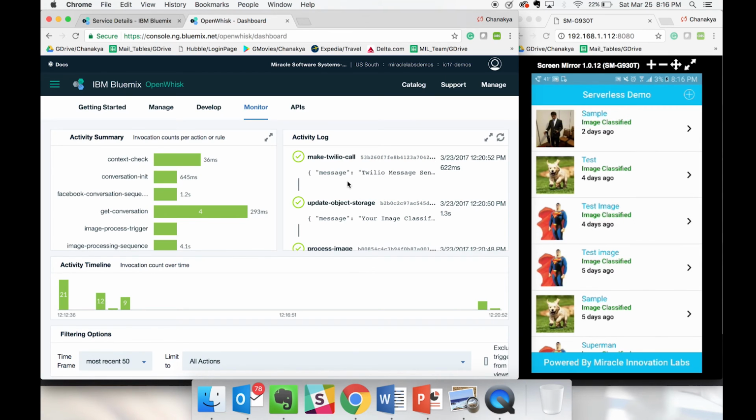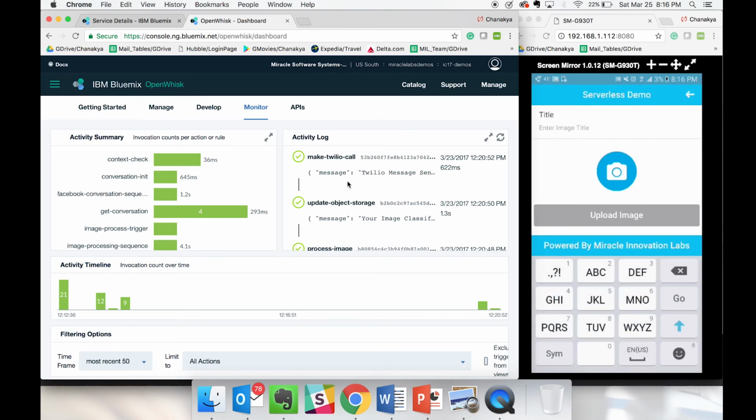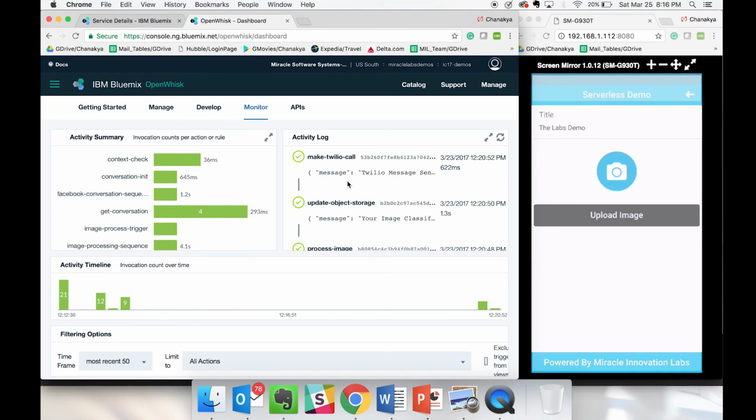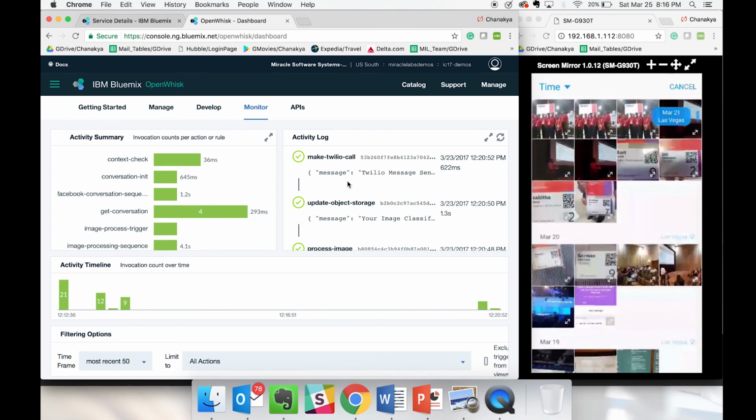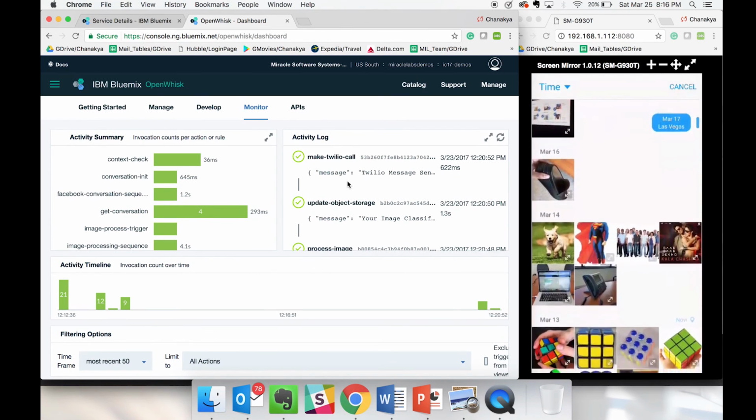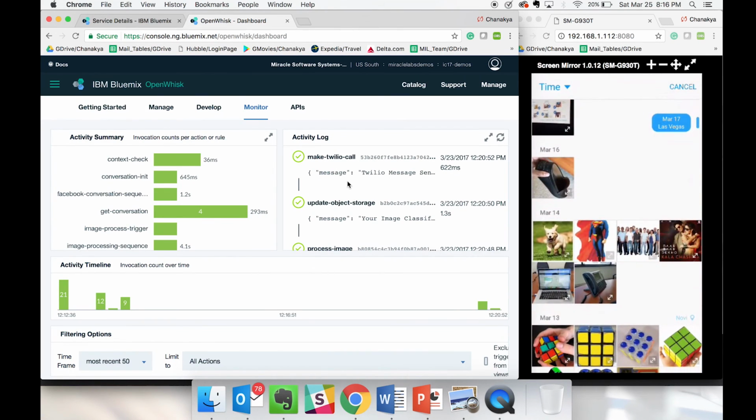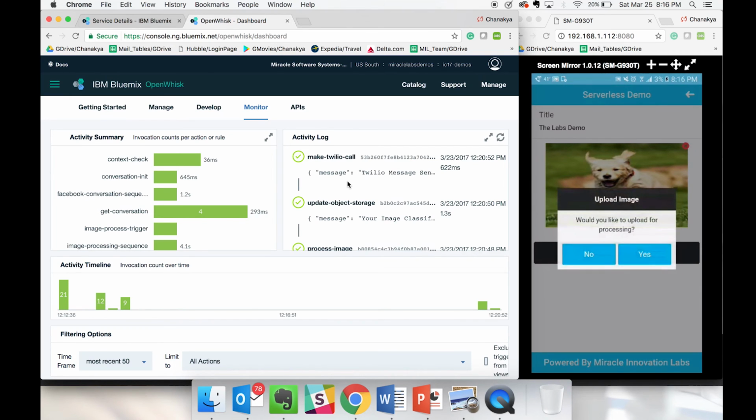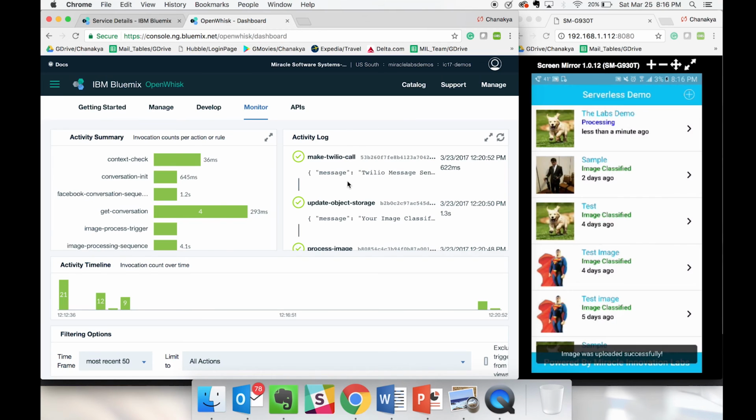So we'll quickly go ahead and we will upload a new image. Let's call this the labs demo. And let's say that we'll upload an image from the gallery. So we'll go ahead to the gallery. I already have some predefined images over here, so I'll go ahead and grab one of those. We'll take an image of the dog. We'll say done. And we'll say upload image. Yes. And you can see uploading the image takes just about a couple of milliseconds maybe. The image has been uploaded to the server.